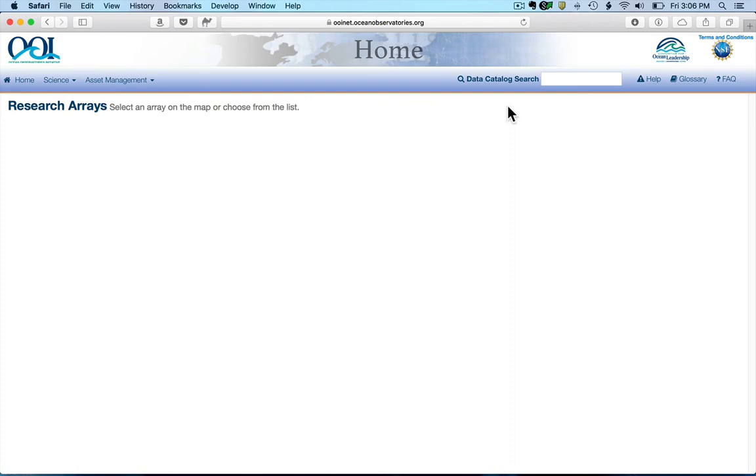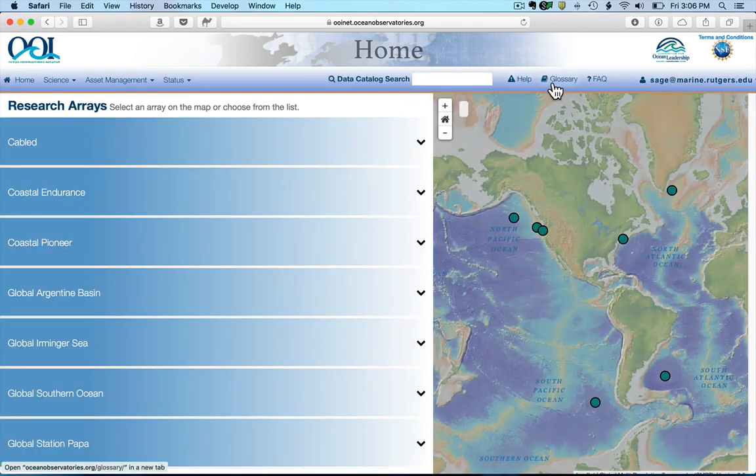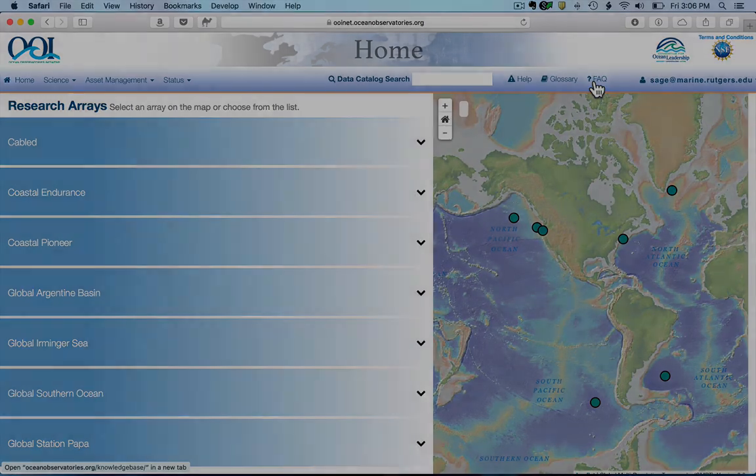Finally, if you ever need any help, don't forget about the Help, Glossary, and FAQ links in the navigation bar. These will take you to additional resources where you can learn more about the OOI and how to access data.